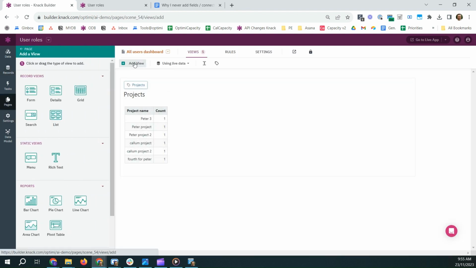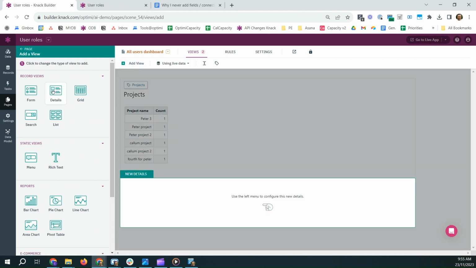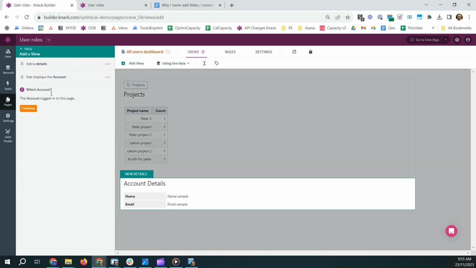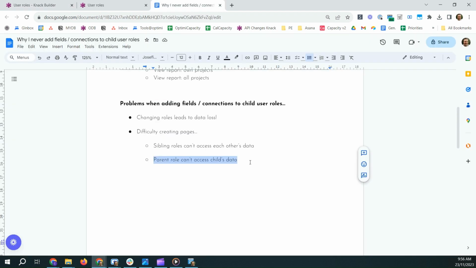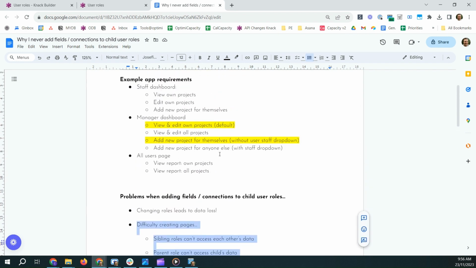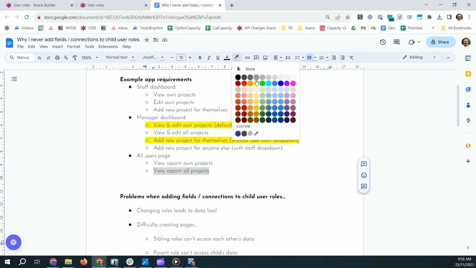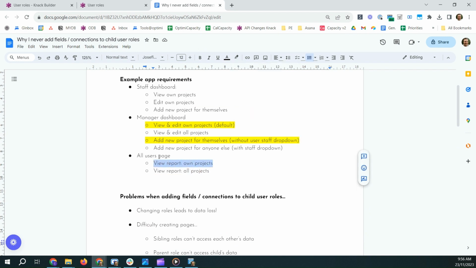And if I wanted to say show the job title of the logged in staff member, well, I can't do that. I can only say the logged in account has the details as well, because once again, the parent isn't recognizing data from its children. So in summary, the problems that we've encountered there is that changing user roles can easily lead to data loss if you've added fields and connections to child user roles. And also we have problems creating pages. We weren't able to fulfill all the requirements that we wanted to because of some limitations of Knack.